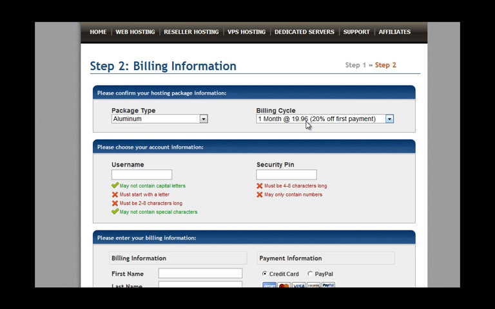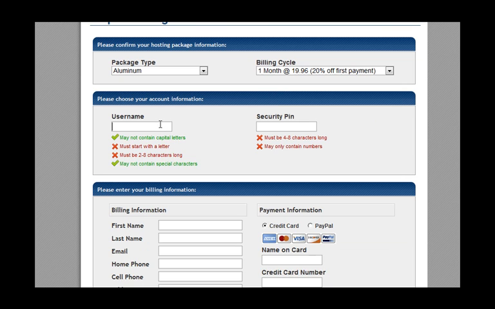Again, up here it's going to have what package type, and it's also going to let you choose your billing cycle. So it's going to let you choose 1 month, 12 months, or 24 months. Then it's going to ask you to choose your username, and right down underneath there are a bunch of different things that you have to take into account when you're making up your username. So I'm just going to put in a new name, and then it's going to ask me to put in a security pin. Now you'll notice as I was putting that new name in that each of those turned from red to green as I fulfilled each one of those rules down there. Now my security pin has to be 4 to 8 characters long and can only be numbers.